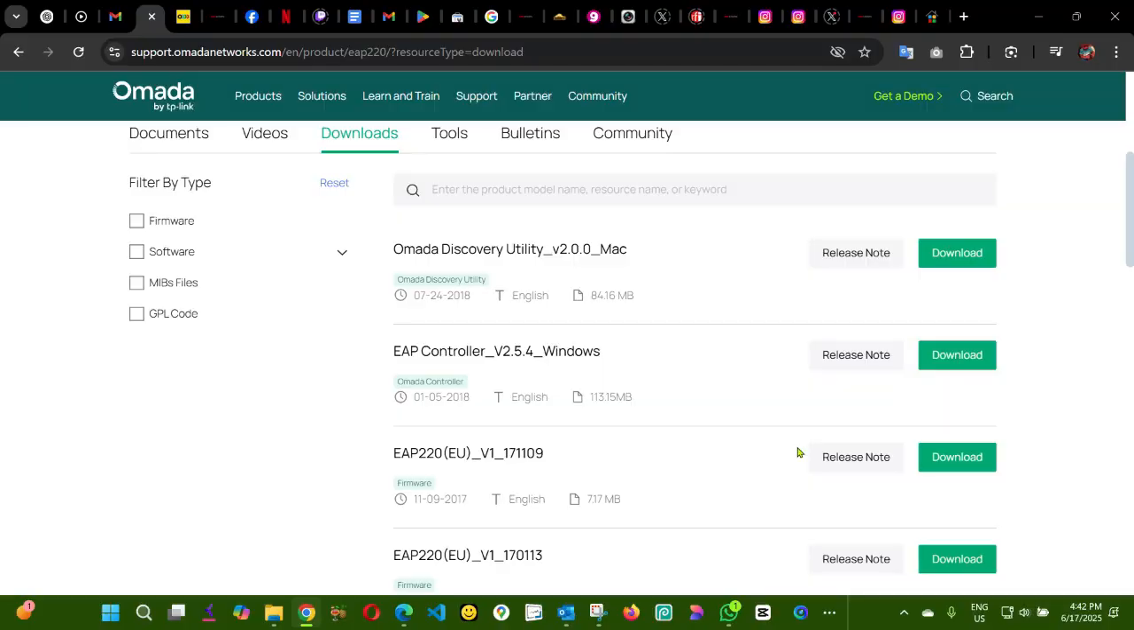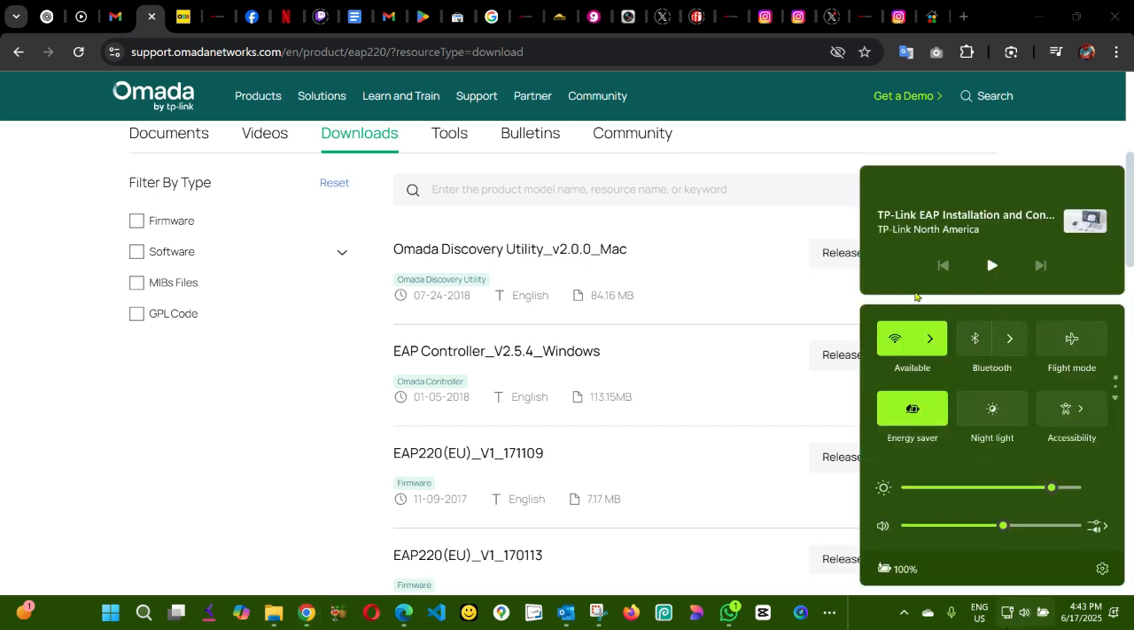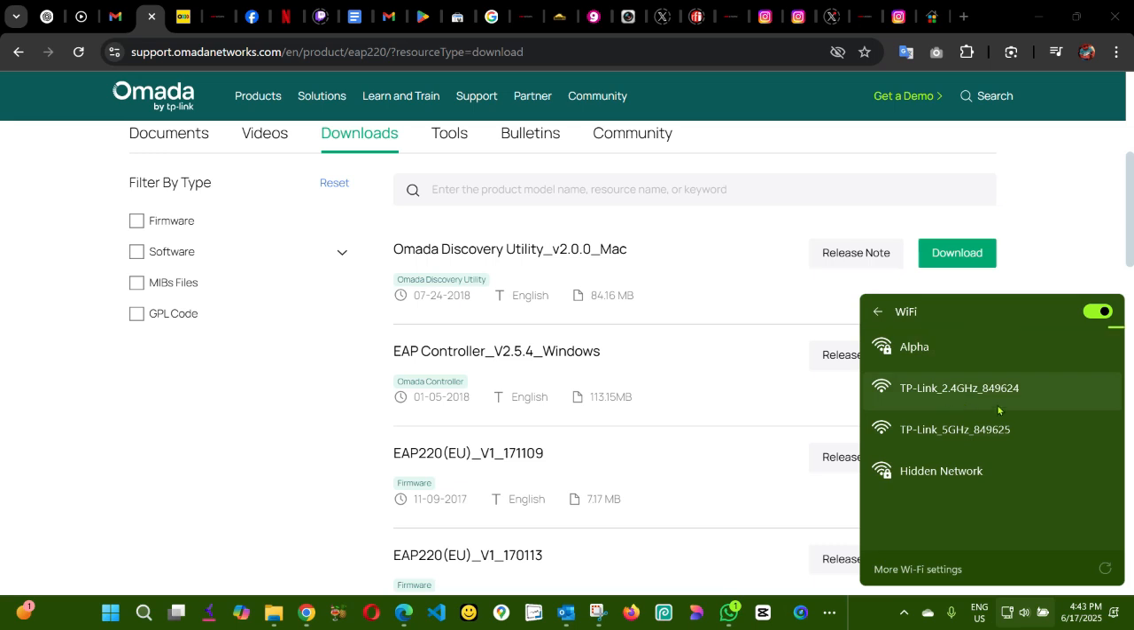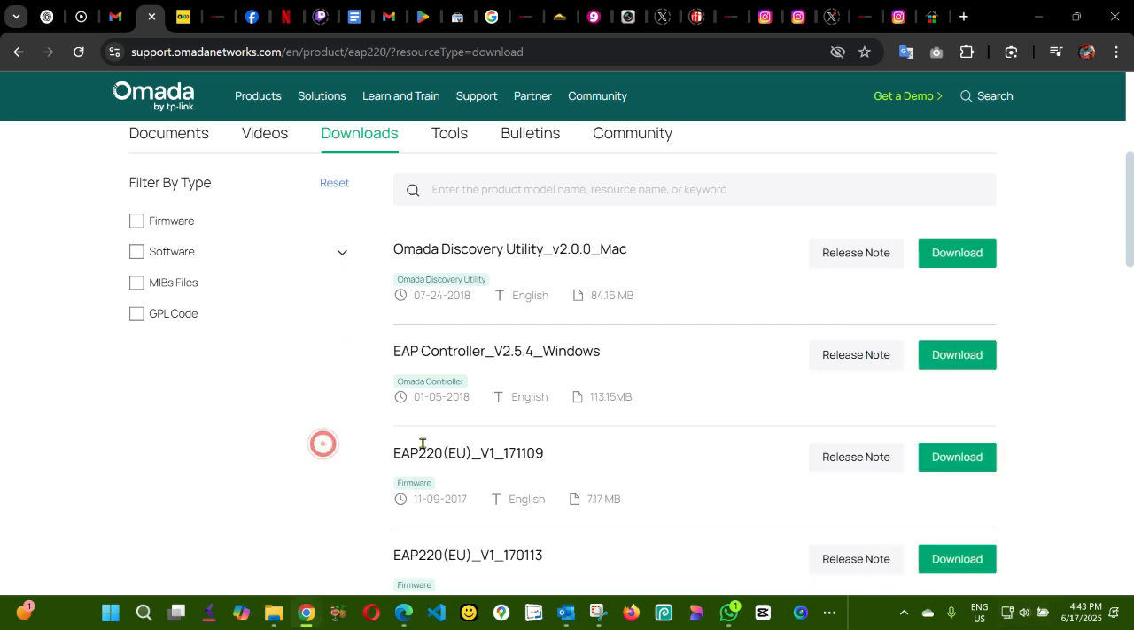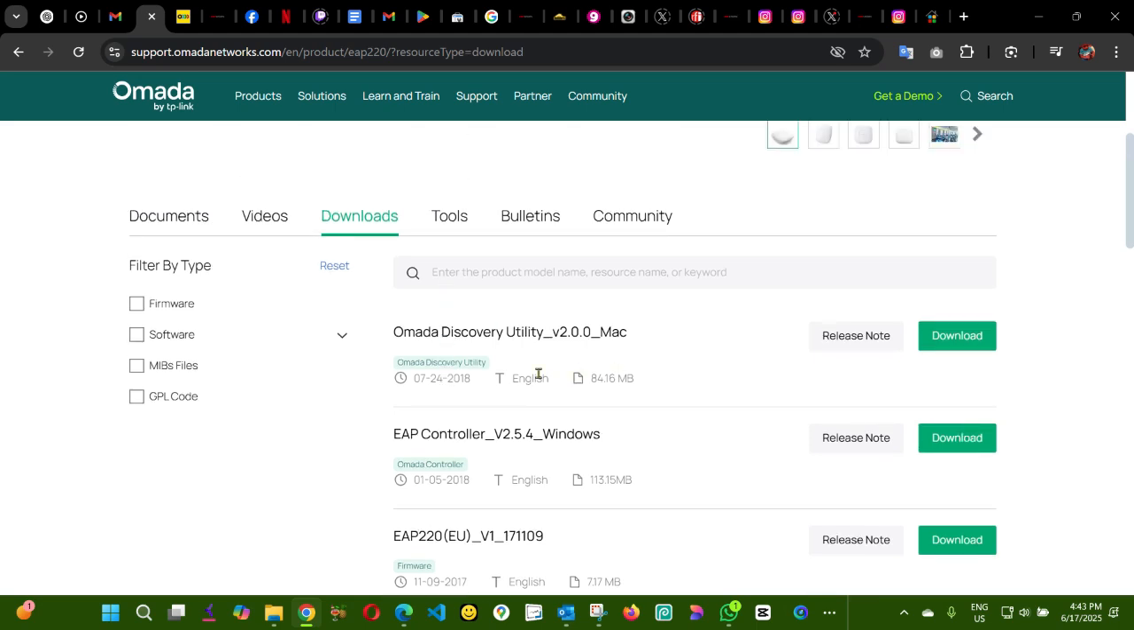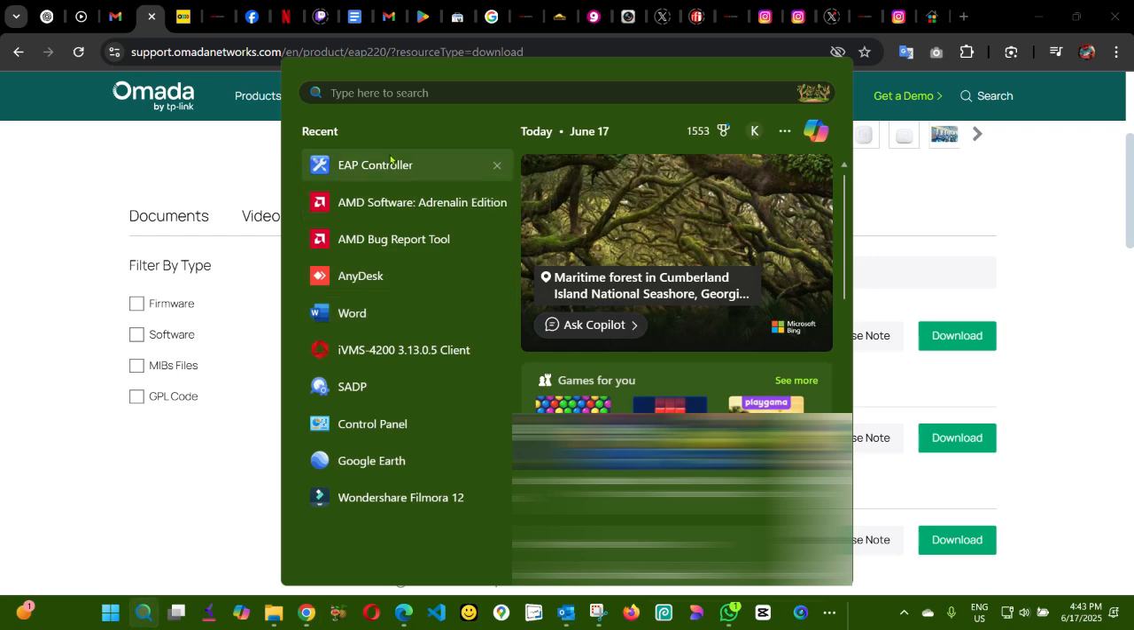Now we are going to do our configuration. We are going to change the name of our network, because right now, if you check, this is my network name, so I'm going to change this name. What you can do here is download this software. For Windows, you download this one here, EAP controller. When you download it, you install it. I got it already installed. I can open it from here.